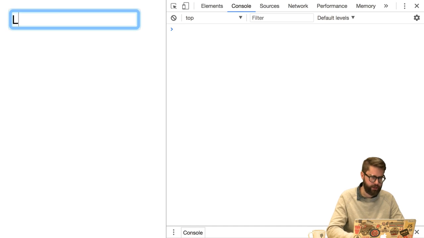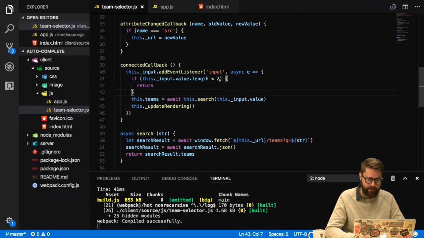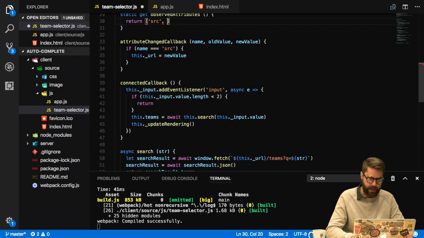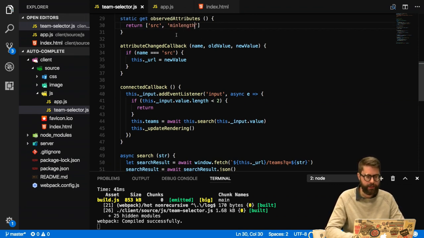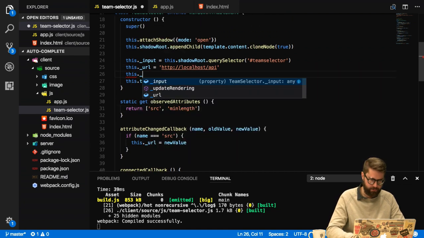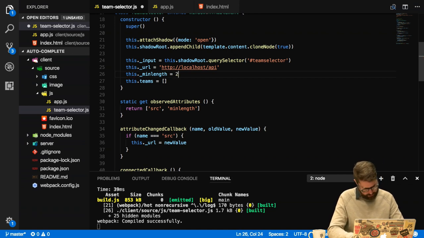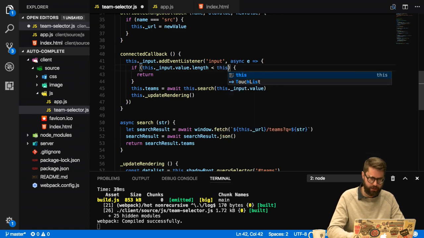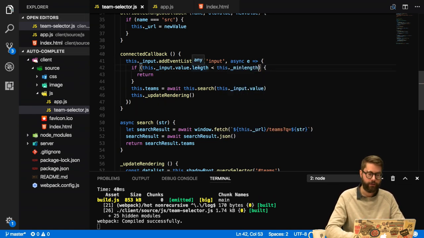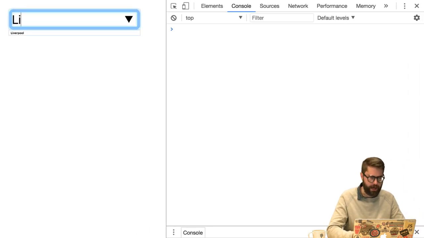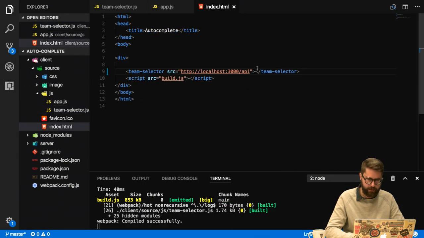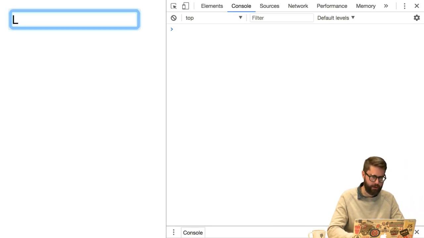Now it will start the search when I press the second key. However, this is kind of hard-coded as well, and in this case I would like to do something similar with this one. Add a min length as an attribute to our code. We will add it as a property minLength. We will default it to 2, like that, and now we're not hard-coded anymore. Li. Okay, works. Of course, if we like, we could do a minLength equals 2. No, 1. Change it to 1. Reload. L did not work.